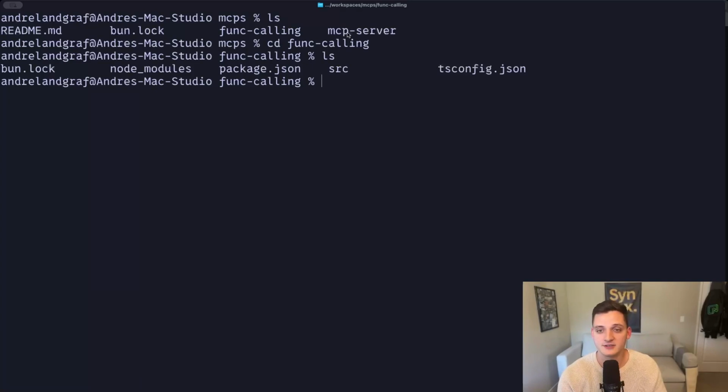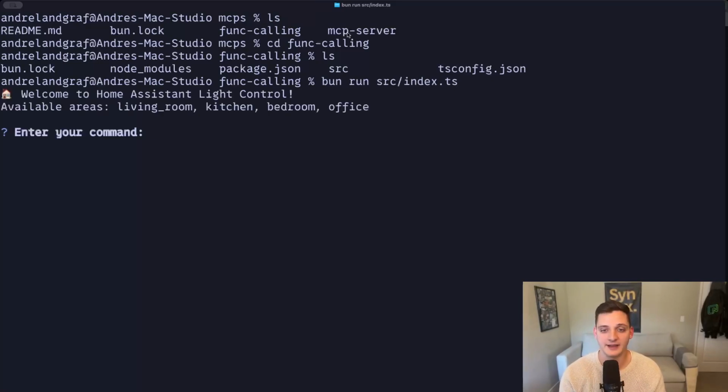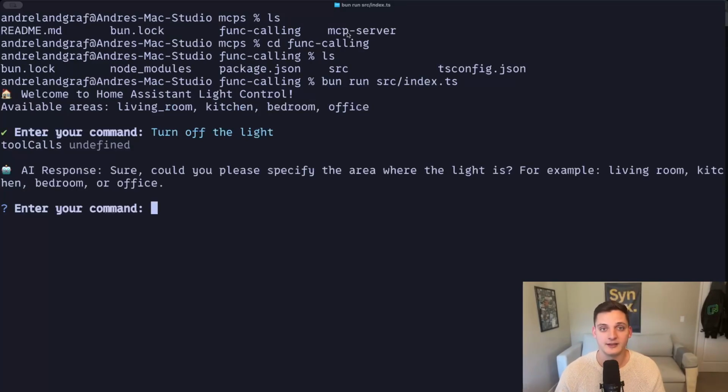You can see this is just a little JavaScript application and I can run it with bun. This will start a custom CLI that I built and prompts me for a command. So now I can say something like turn off the light. And this text will go through the OpenAI SDK to OpenAI's LLMs. And I've also specified a function, control light, as part of that request.